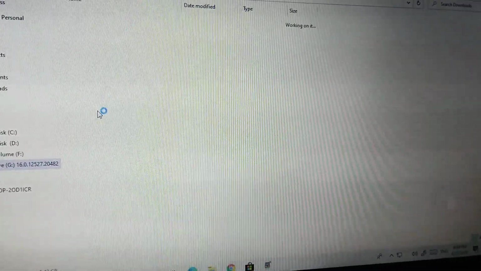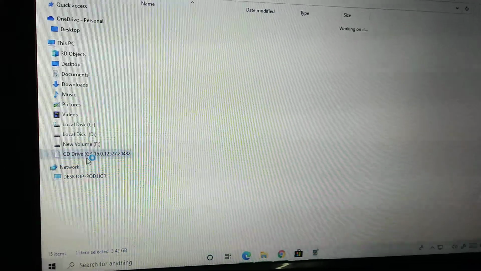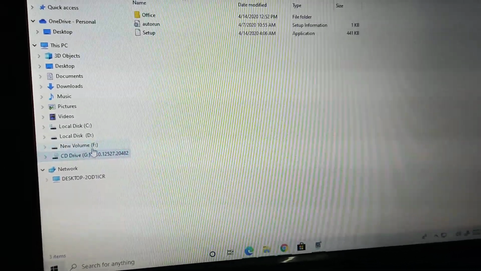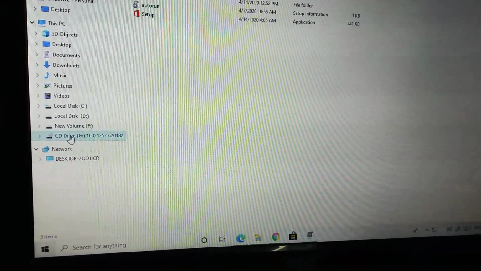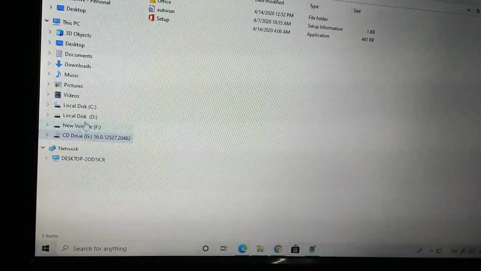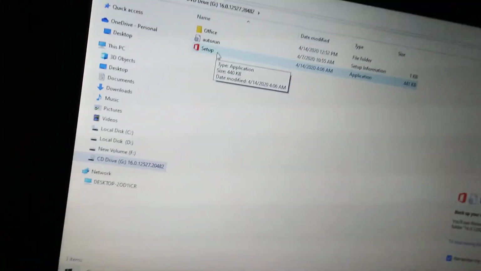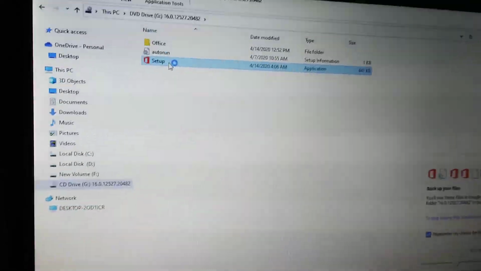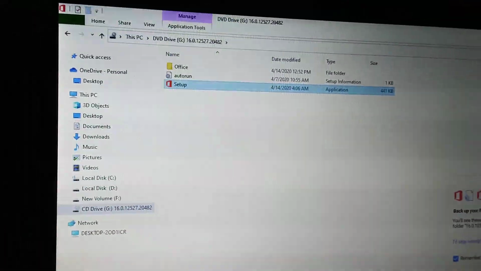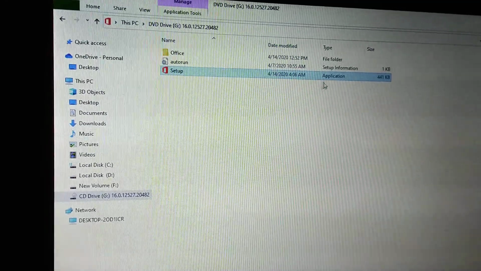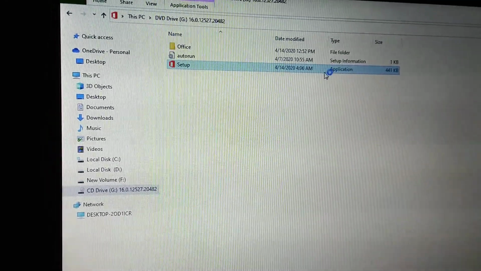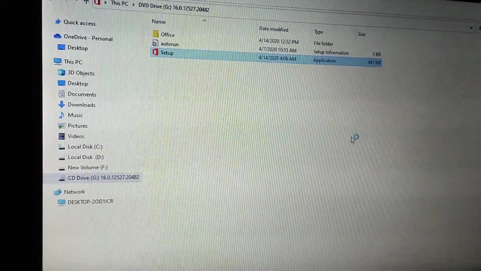So okay, now we have got a CD drive. In the drive section we had only 3 drives. Now we have an extra drive. Now go up, and now you can see setup. Just double click on it. It will just set up Microsoft Office 2019.